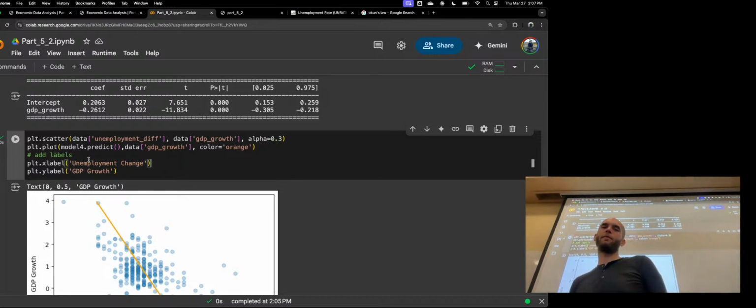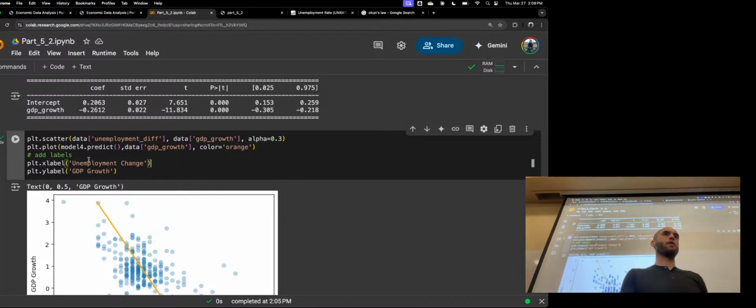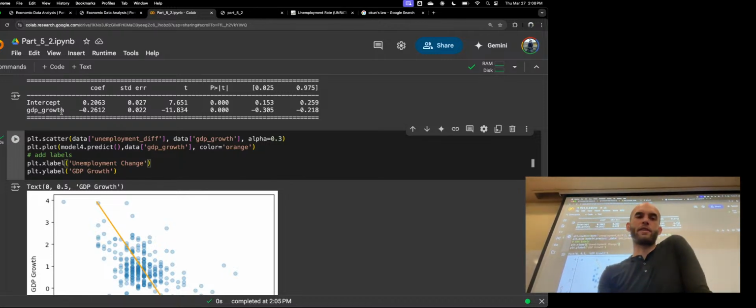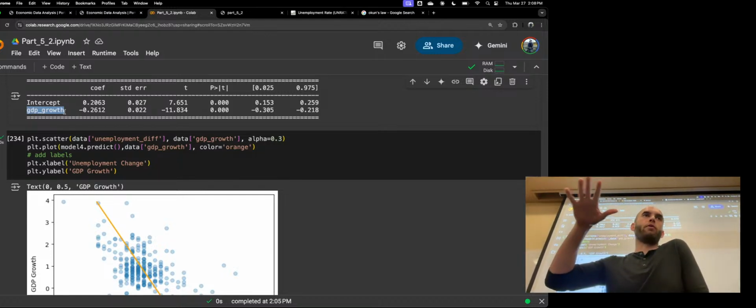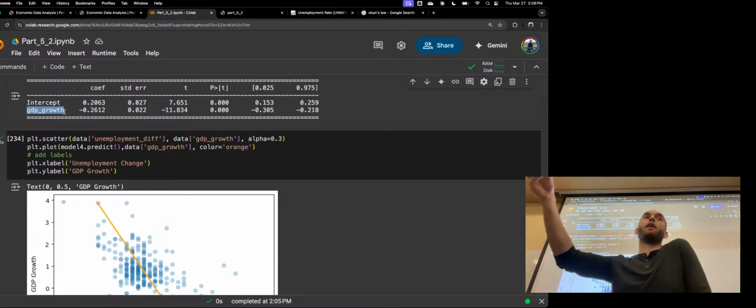What's going on here? Someone tell me some numbers. Yeah, Luke. So as the unemployment rate increases, or the change in unemployment rate increases, GDP tends to decrease along with it. Okay. So GDP growth and change in unemployment are negatively related. Yeah. So another way of saying that is higher GDP growth leads to lower unemployment rate, or it leads to a decrease in the unemployment rate.